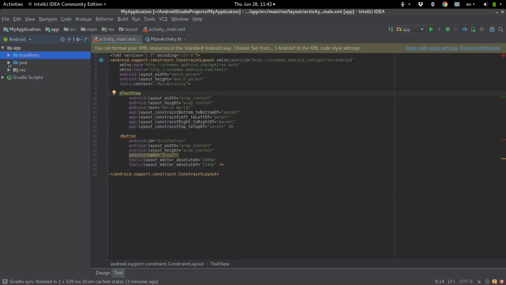Then in the Java folder, we have three subfolders again. And these three are pretty much the same, but you'll notice one is marked for Android test and one is marked for test. These last two are used for instrumented tests and unit tests. And these are for test-driven development.